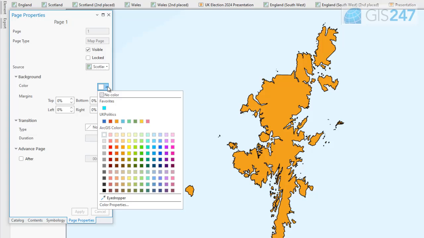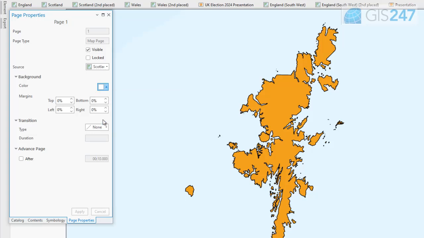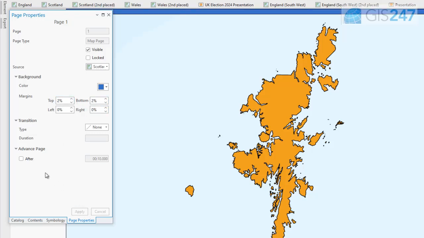Background permits setting of background color and page margins. Transition can be set to alter how the page appears within the presentation, with duration of transition set. Advanced Page sets whether the next page should be loaded automatically when the presentation is played. It defaults to off. Enable by ticking After, then set the time after which the next page will be shown.